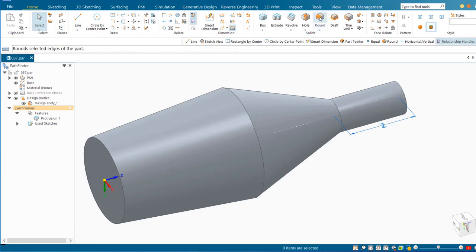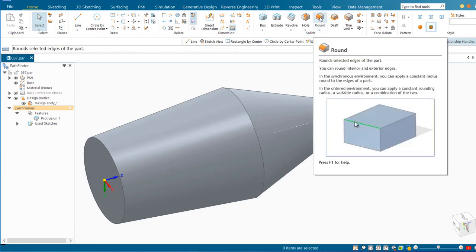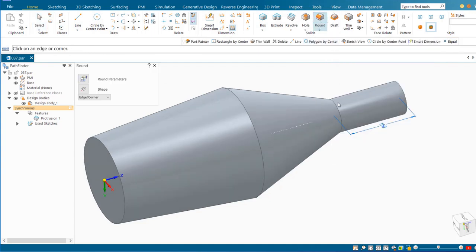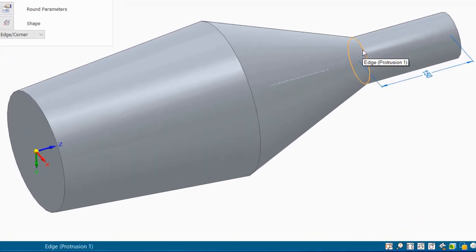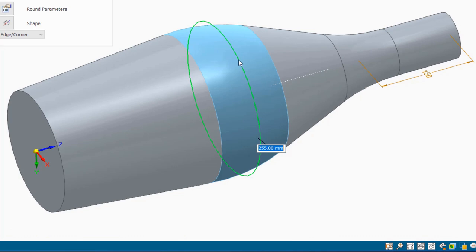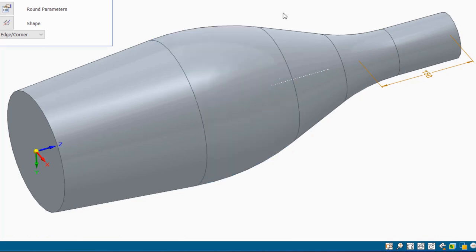Now, the bottle doesn't look that good right now. But if you come up to the round command, it's amazing how much the round command can make this look more realistic and legitimate. So round edge, let's start with this circle right here, and we'll type in 255. Come to the next round and type in 355. And let's add a round on the base here of 8, just something small.